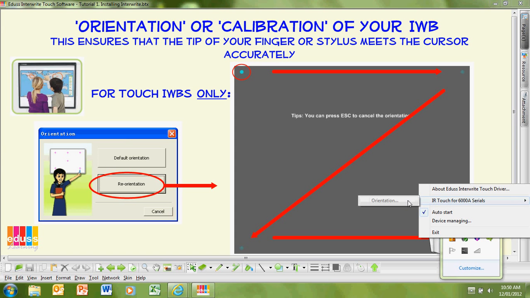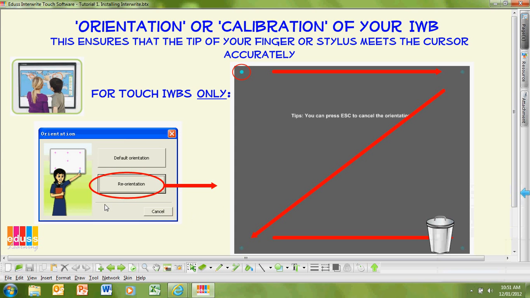And next to it is the word orientation. It's grayed out in this case because I'm not connected to a board, but yours would be black. If you click on this, what will appear is this window here, and you need to select the word reorientation. Your screen will go gray and a series of blue dots will appear in each of the corners, starting in the top left corner and then progressing to the top right, bottom left, bottom right corner. And once this is done, check the accuracy. You may have to do it a couple of times until you get used to it.